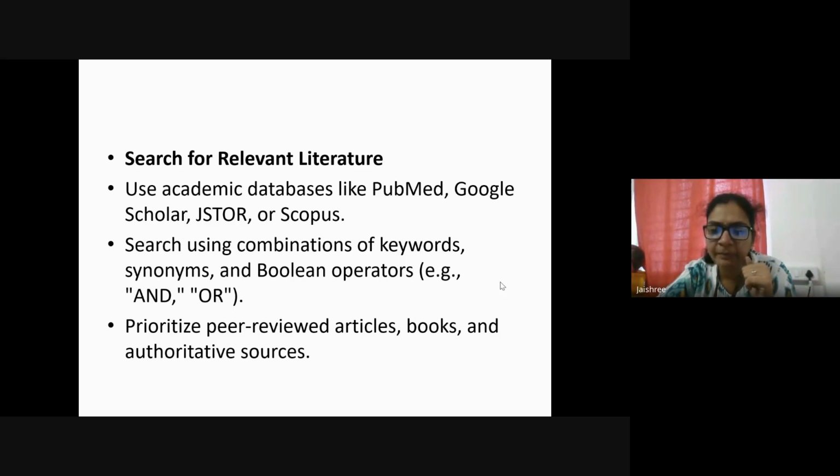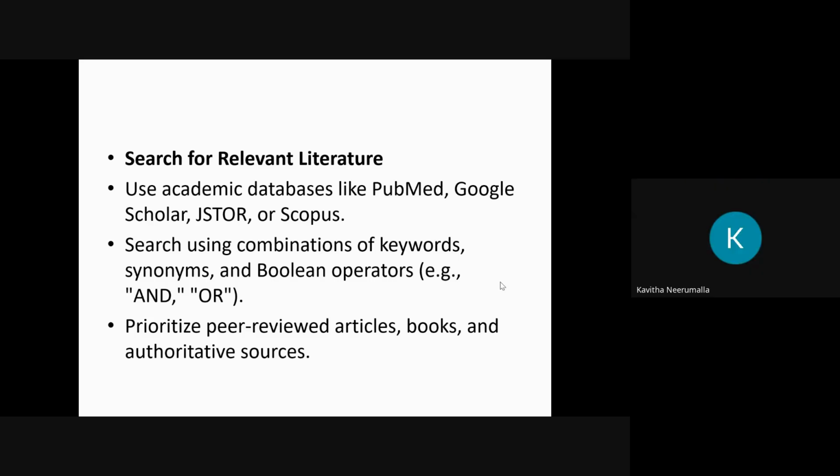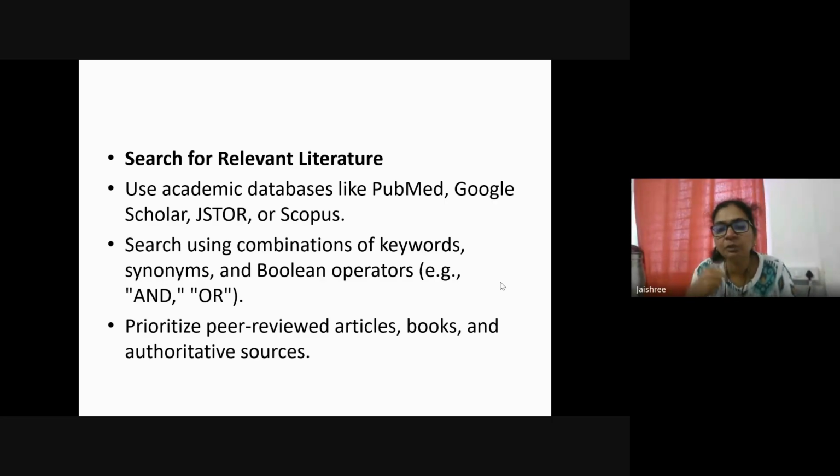PubMed, Google Scholar, JSTOR, or Scopus. You all have IDs in Scopus, which means you all have papers on Scopus. So try publishing at least one Scopus paper, so that you have an ID and you can access all other papers. It is always good to have a Scopus ID.